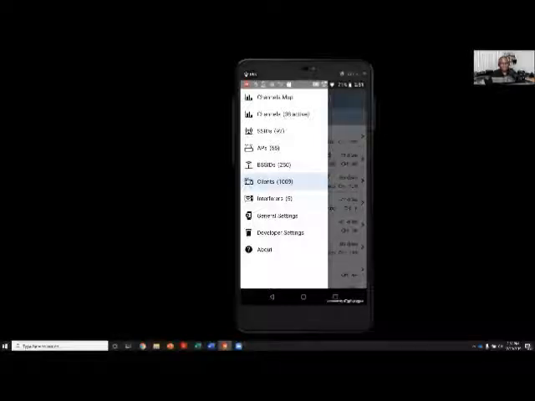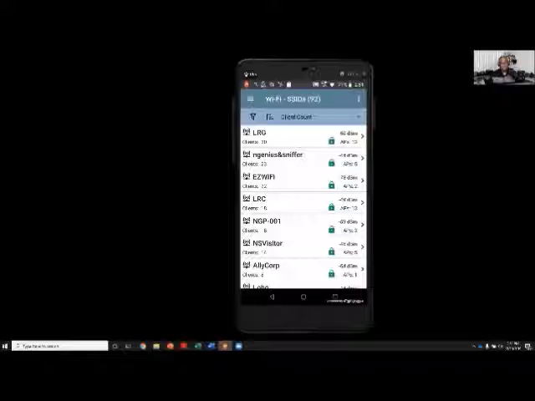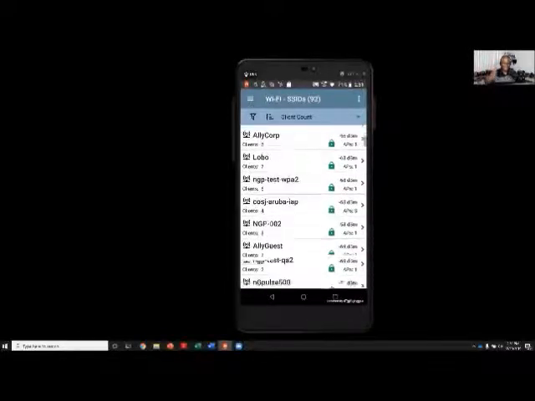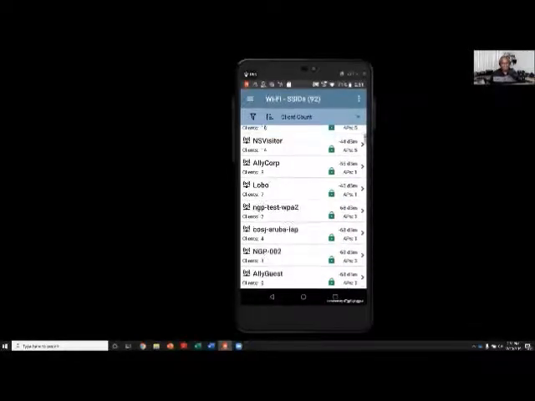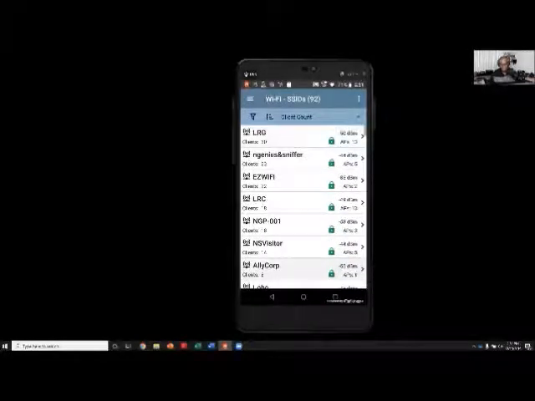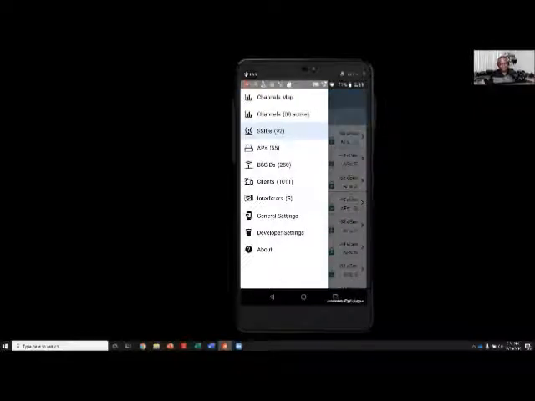Wi-Fi side. We have SSIDs, 92 of them, because I work in a Wi-Fi cesspool, and so you can see all of our internal SSIDs that we run for testing and things like that, APs, clients.